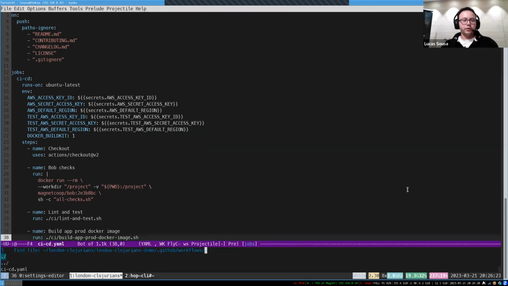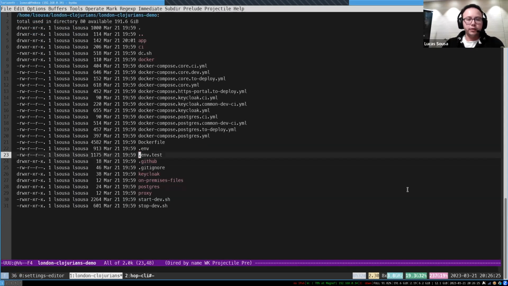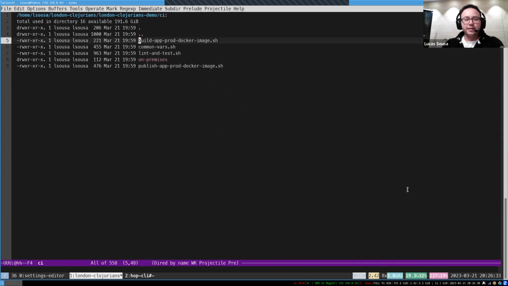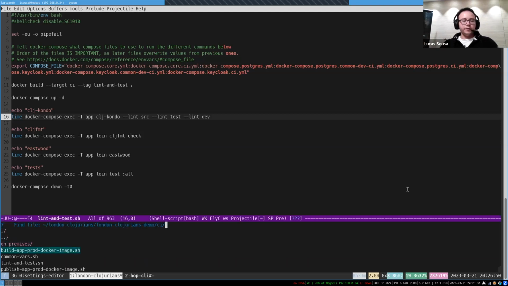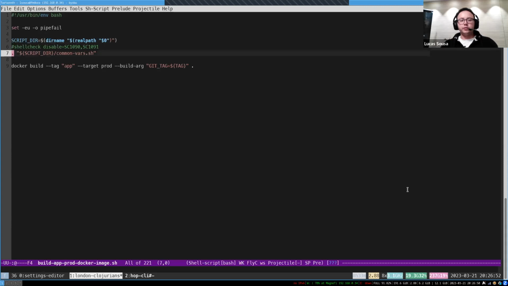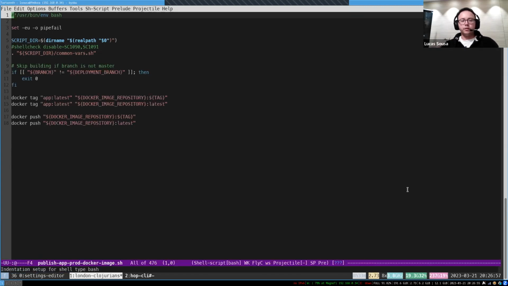And if I show you the CI folder, which is here, it contains the scripts that are used to run the CI/CD pipeline. Basically here you will find all the scripts that are used, and they do very basic things. For example, linting test will just execute the commands to format and pass the linting and the tests, and other things like building the application image, which is going to build the application image and then publish it to your chosen Docker registry.